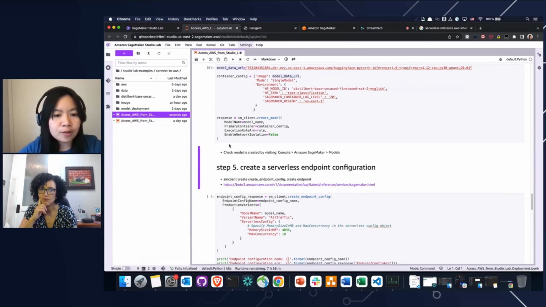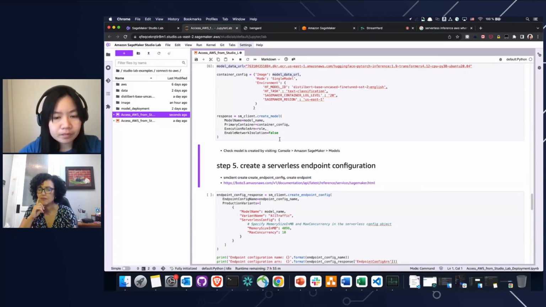I also put a small hint here. If you want to check if your model was created successfully, you can visit the AWS console, SageMaker, and models. You can find your created model with the model name you have, and you can continue to run the notebook here.